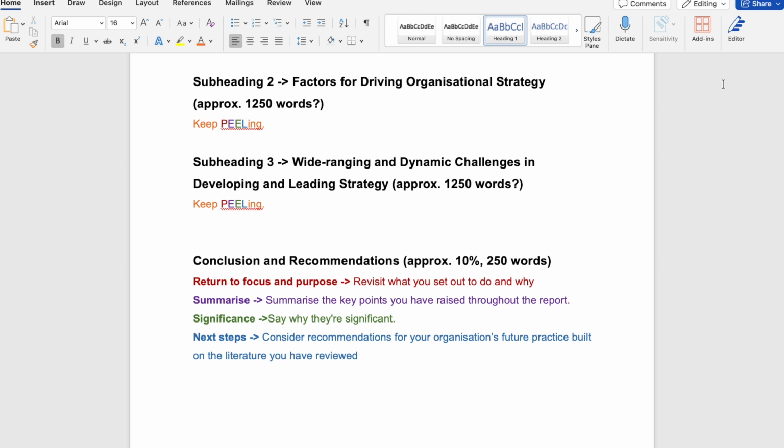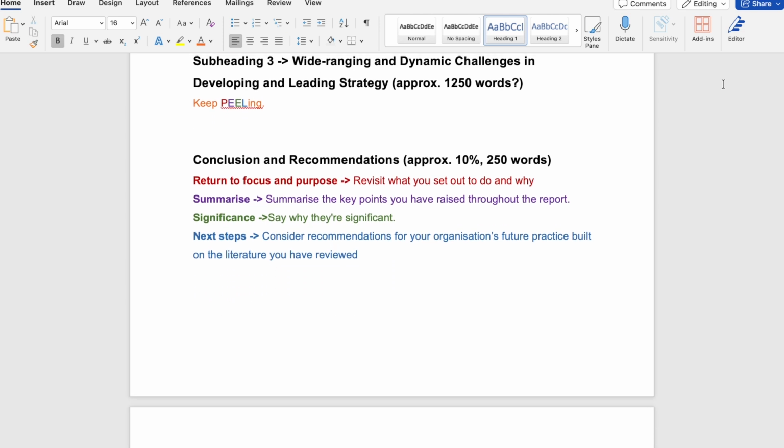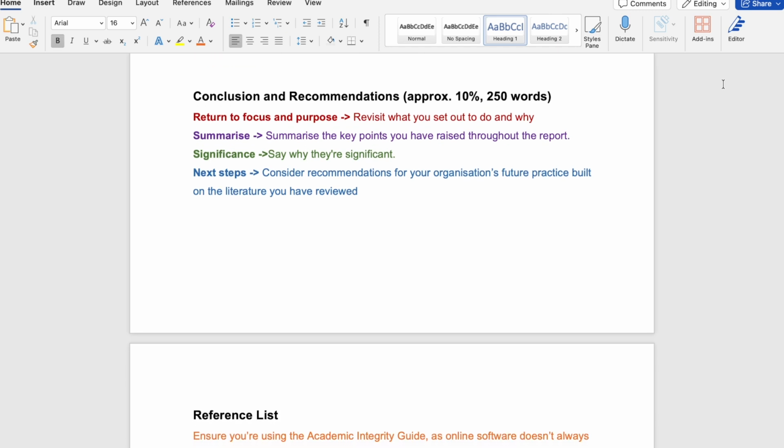And finally, tie it up with conclusion and recommendations, approximately 10%, but I've said about 250 words. Return to the focus and purpose. What did your report set out to do and why? Summarise the key points you've raised throughout the report and then say why they are significant. And finally, next steps. This is important because it is part of your assignment brief. Consider recommendations for your organisation's future built on the literature that you've reviewed throughout.